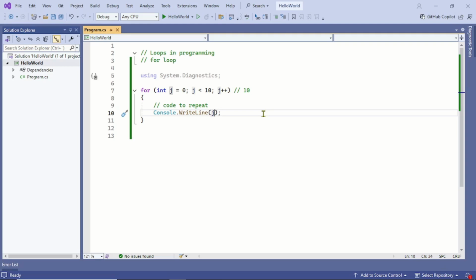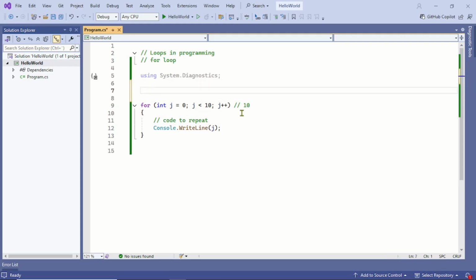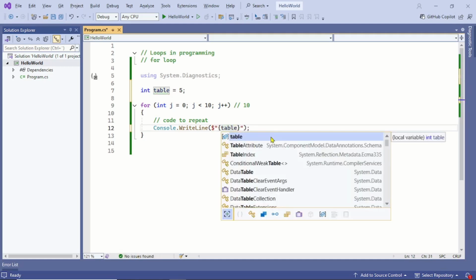We can write an interesting program. So let's see how we utilize the loop variable to print number tables. You will also learn some important variations. So I'm going to create a variable here, an integer variable with the name table. And let's say I want to create a table of 5. And now in the right line, we just need to create a table string. Let's create a table string like this.